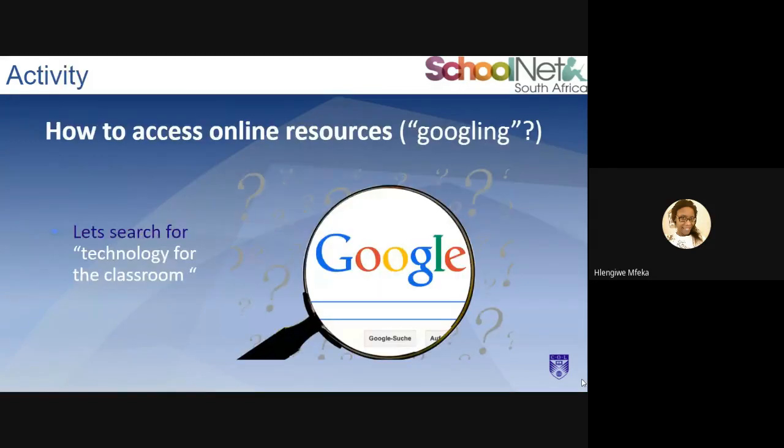Right, so let's dive into a quick activity which falls under accessing online resources. We know that each time we want to find information or resources to use in our context, we consult Google, isn't it? Yes, we do. So let's participate in this activity. It's a very simple, quick, and easy activity.